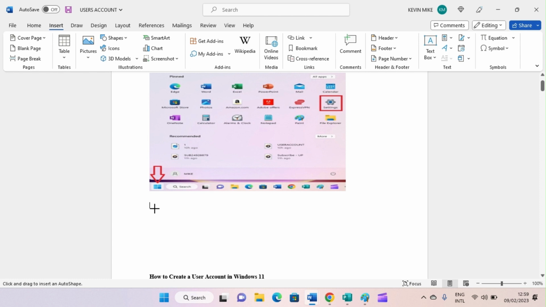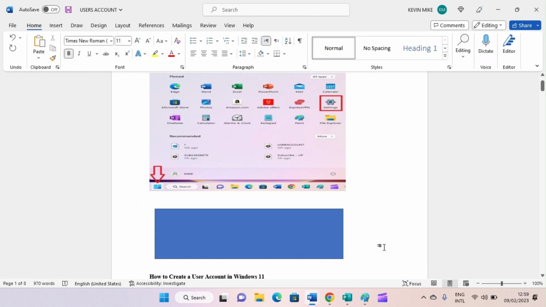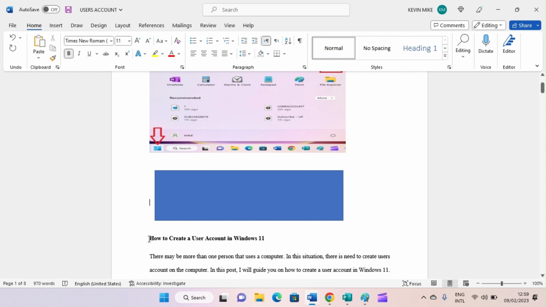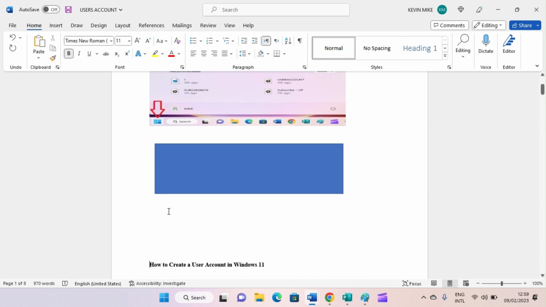Then I will take the mouse to the section of my document where I want to insert this shape. Press down the left button of your mouse, then drag in one direction until you get the shape you want or the length you want, and release the pressure. As you can see, this shape has been created. The rectangular shape has been created. So this is how to insert a shape.